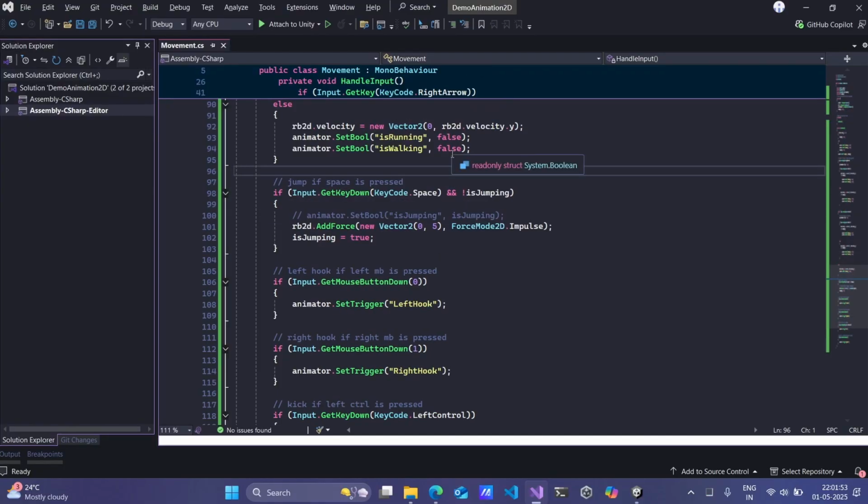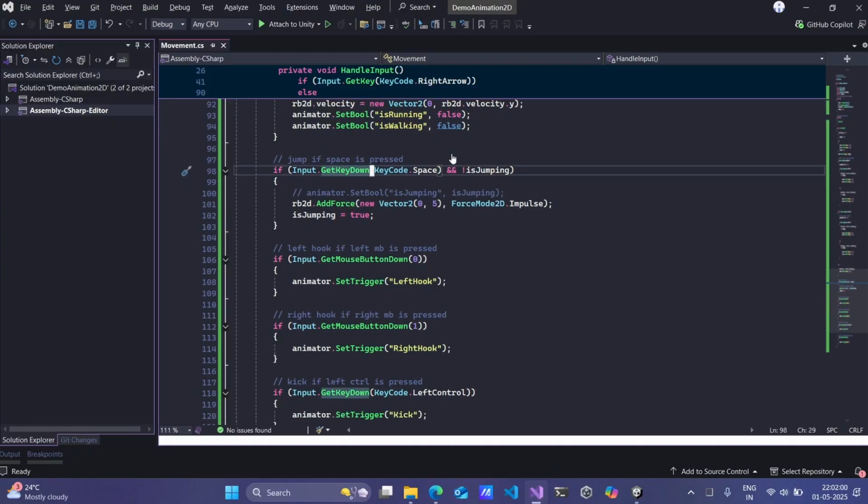Down here we initiate the jump. So if the Input.GetKeyDown KeyCode.Space returns true, and we are not already jumping. So this is also very important because double jumping is against physics. You can't jump while you are in air. I mean, you already jumped once. You can't jump while you are in air. So to make sense of that, we have added this not is jumping condition.